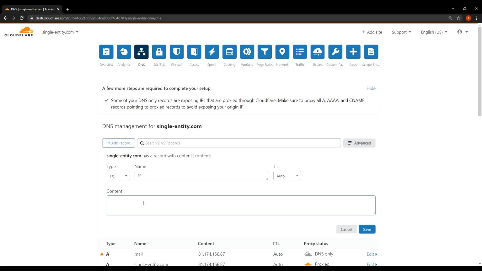So type as I type, v equals spf1. So v equals spf1 without any spaces, and then a space, mx, space, and then you need a tilde, which is the wibbly line, followed by the word all, A-L-L. Okay, so just to repeat, v equals spf1, then a space, mx, then a space, a tilde, and then all, A-L-L. And once you've done that, click on the save button.